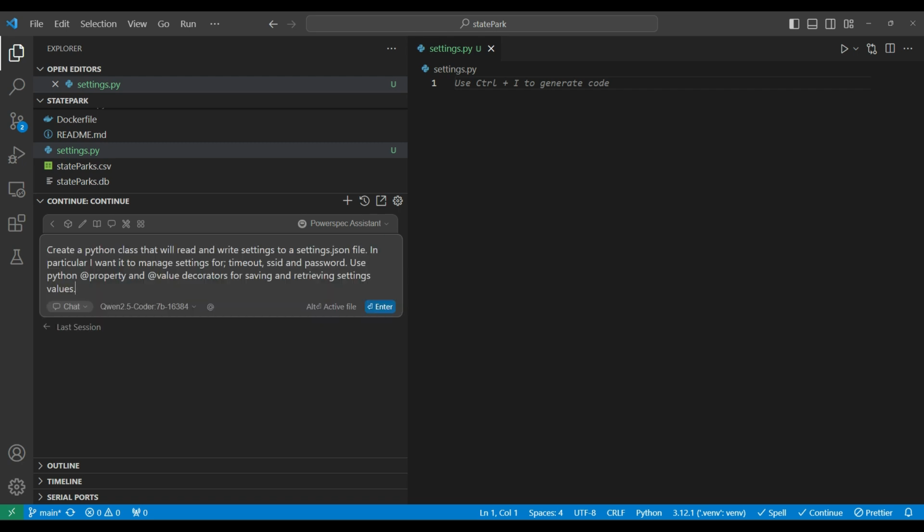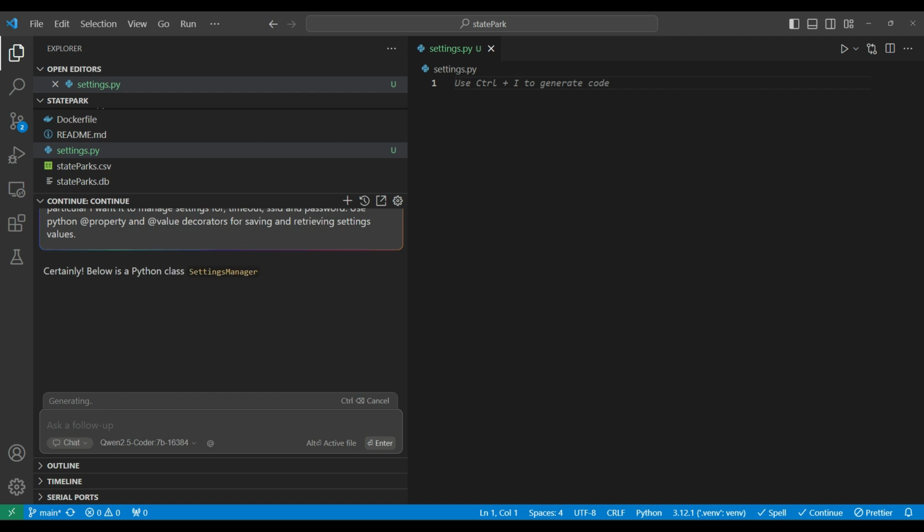So I'm asking the chat interface to create a Python class that will read and write settings to a settings.json file. In particular, I want to manage settings for timeout, SSID, and password, and use the Python @property and @value decorators for saving and retrieving setting values. So let's try running that.